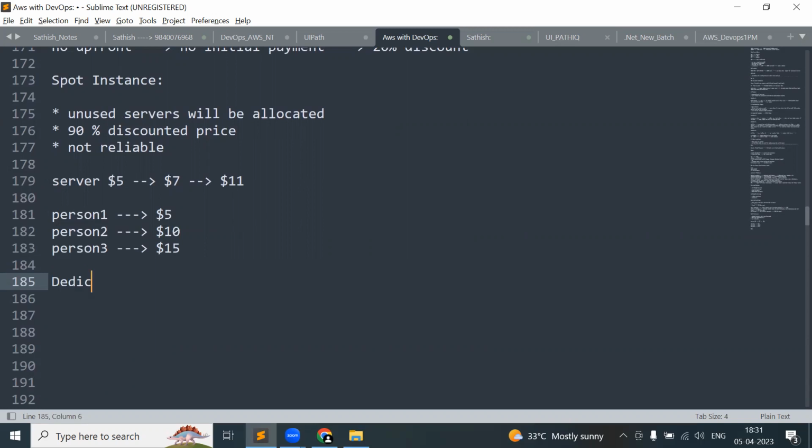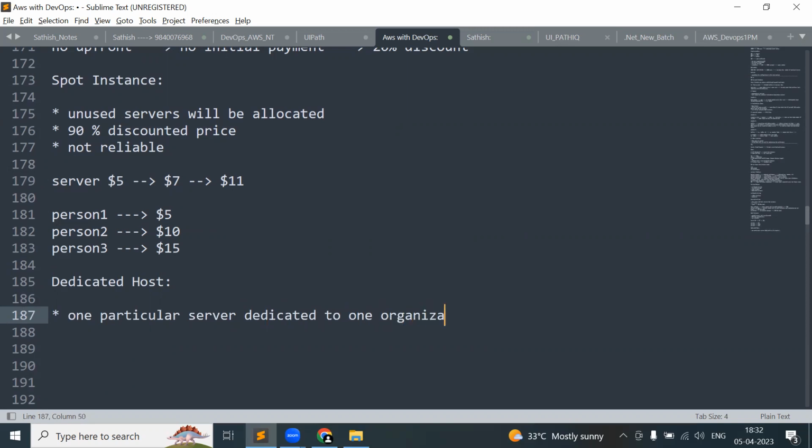Finally, we have an option called dedicated host. Dedicated host is nothing but one particular server dedicated to one organization. It is fully dedicated to one organization. No other people can share the servers. One particular full server will be allocated to one organization. Maybe the bigger MNCs will be using this dedicated host.